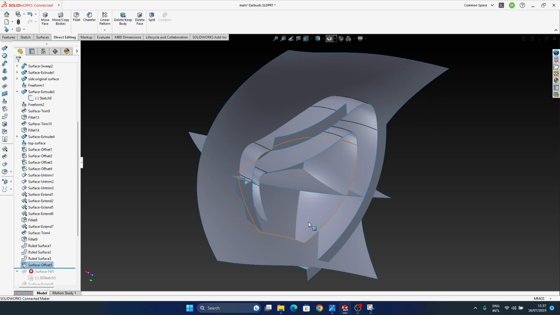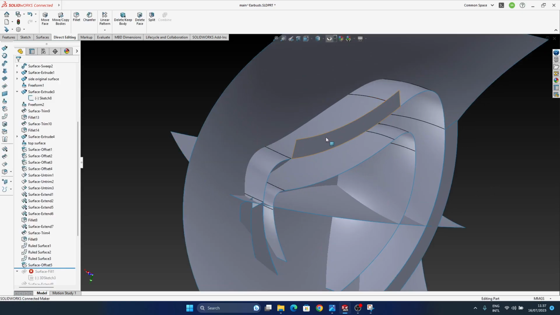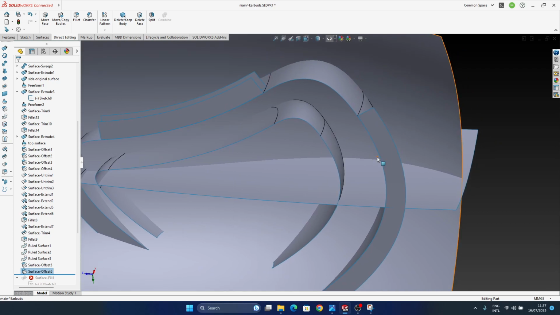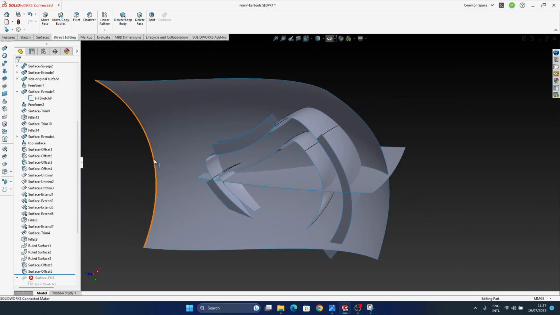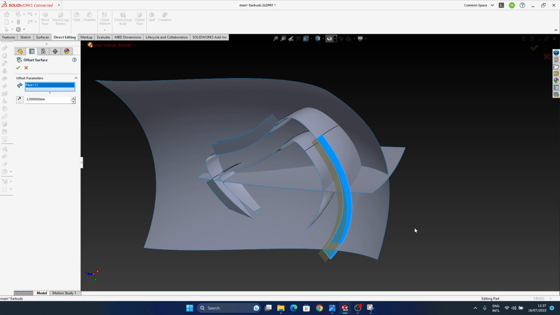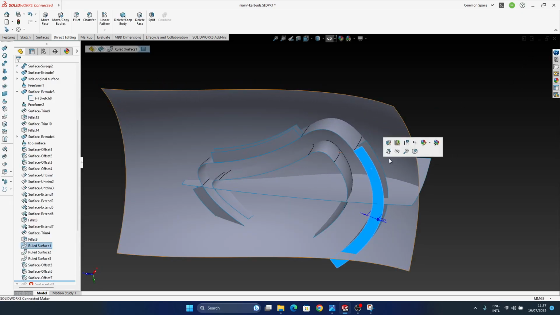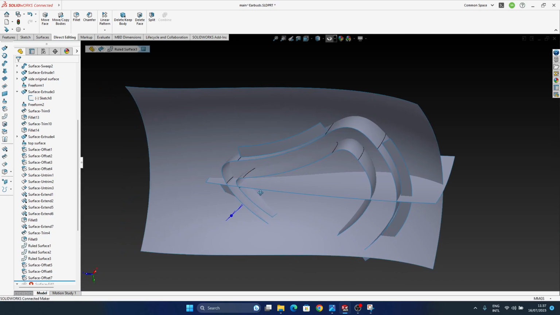So 2 millimeters, 2 millimeters in here for the offset on the other side. Yep, and 3 millimeters in there. There. And 3 millimeters in here. Good. I don't need those three anymore, so we can hide them easily.